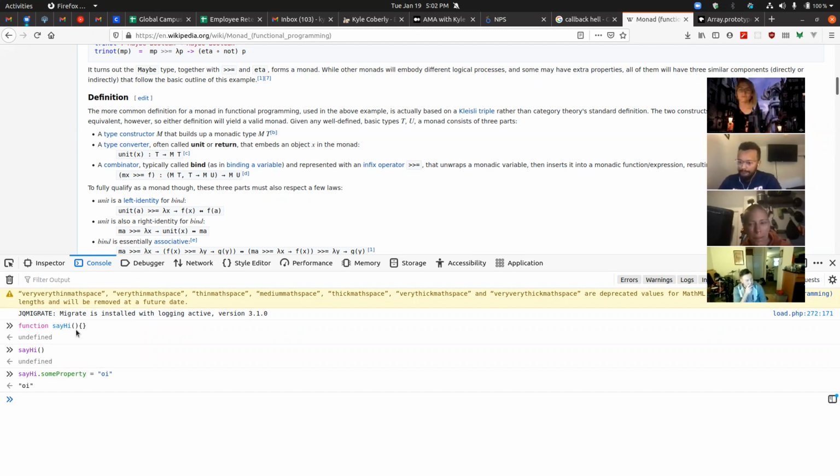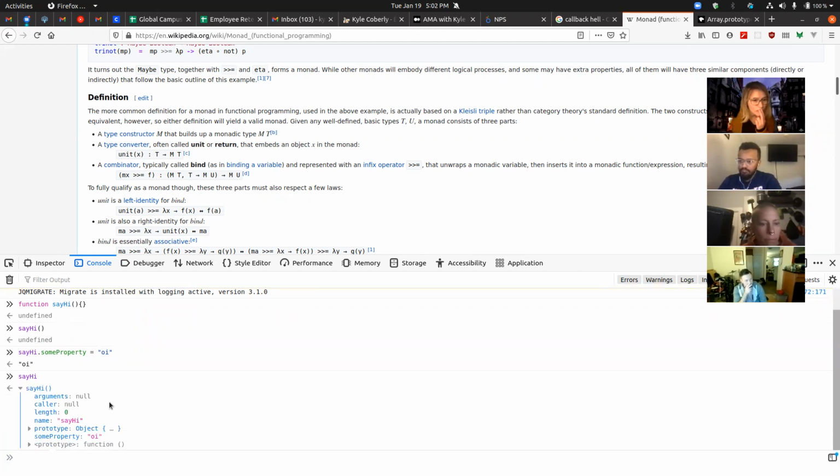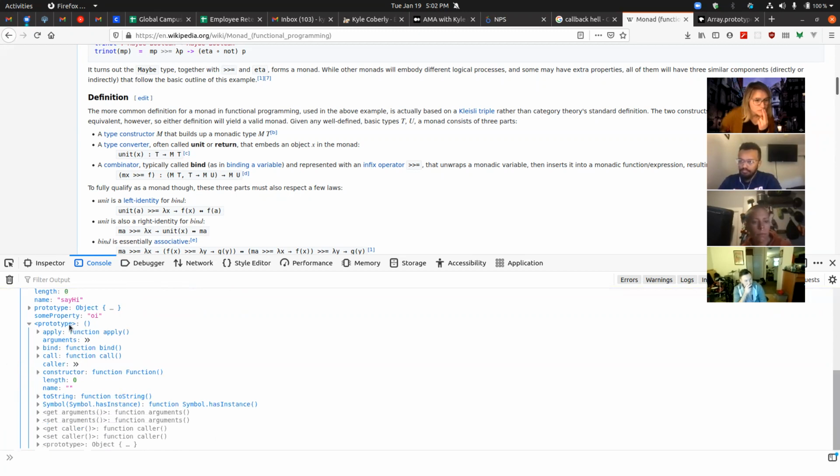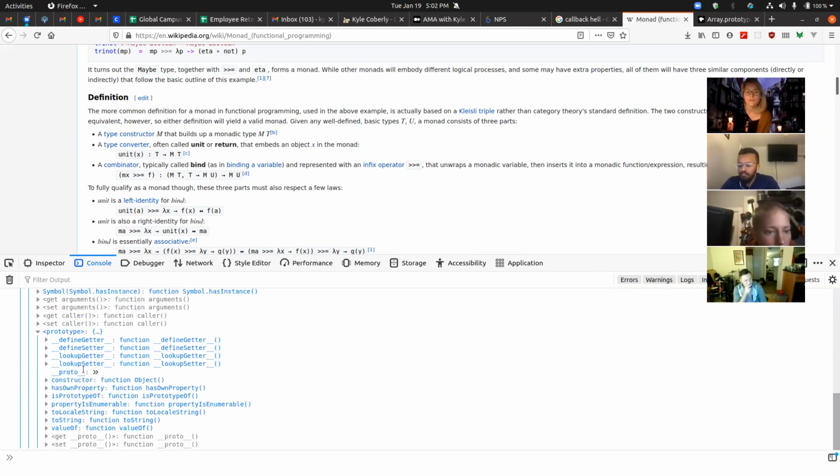Just an object. It also has a prototype. It's the function prototype. That has all these things that we can do with all functions. That has a prototype. It's object. Same as everything.